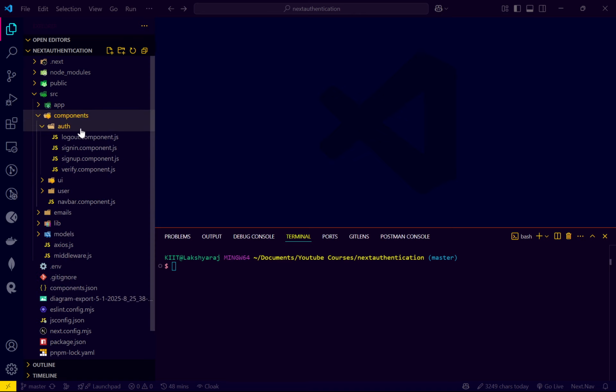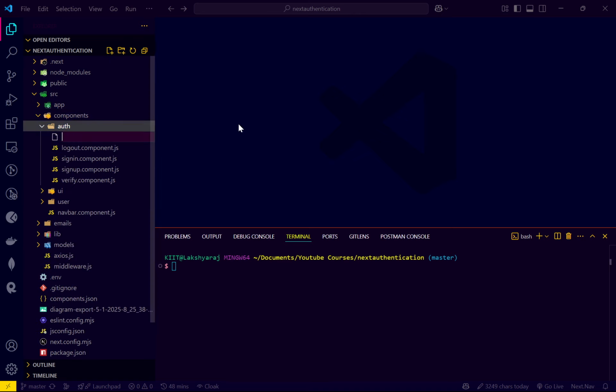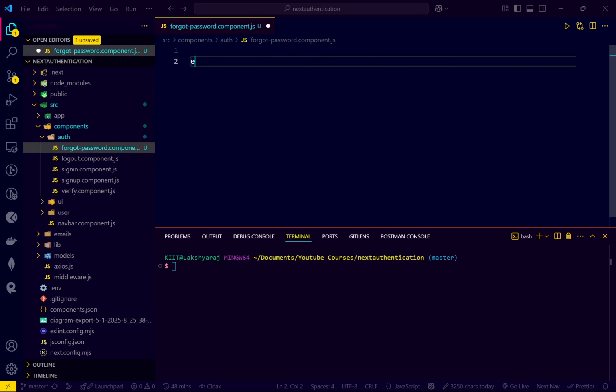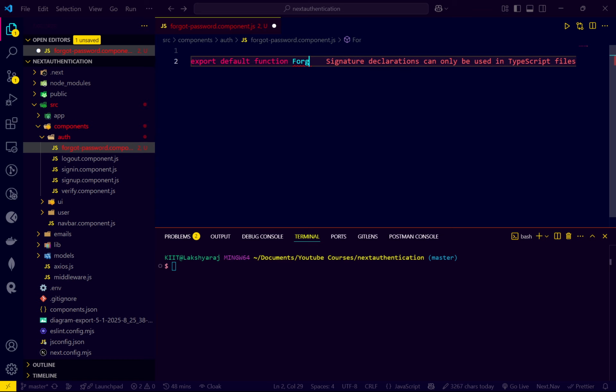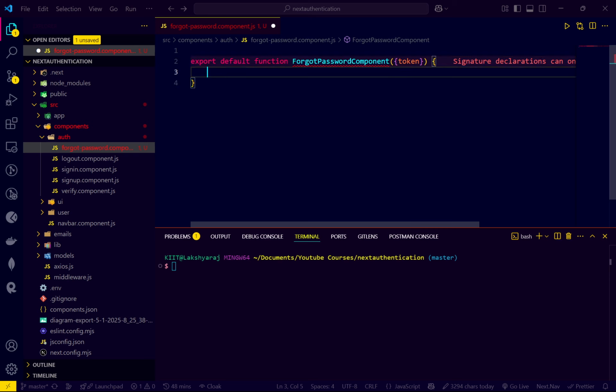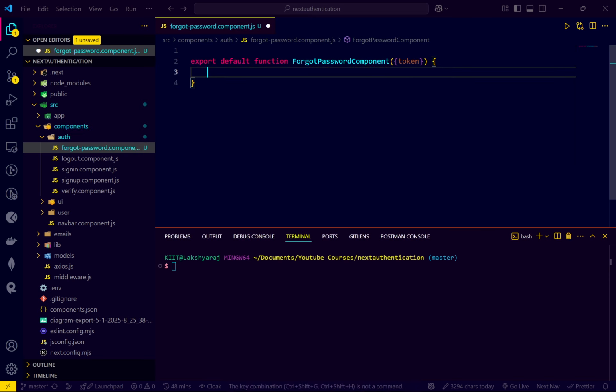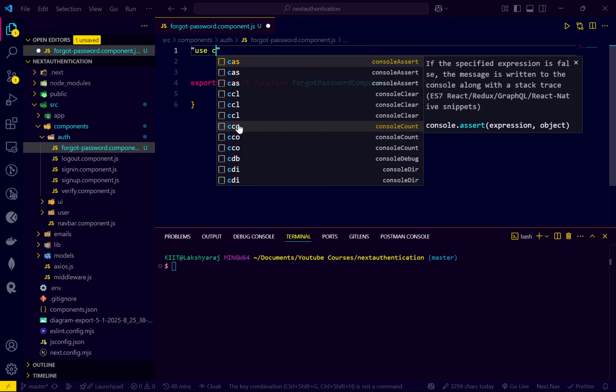Now inside the components, inside auth, what I'll do is I'll create a forgot-password.component.js. Now I will export default function ForgotPasswordComponent, and we'll have some props like the token. First you have to see whether the token is valid or not. So here I'll make it a client component, use client.